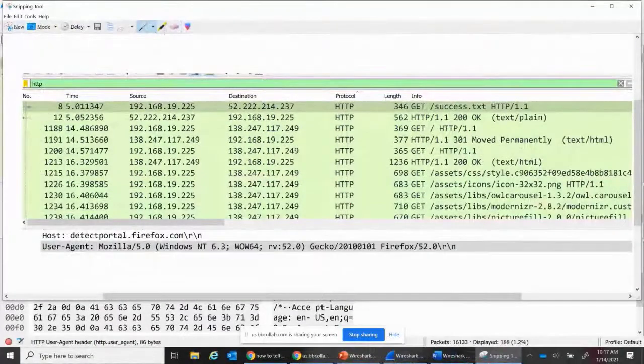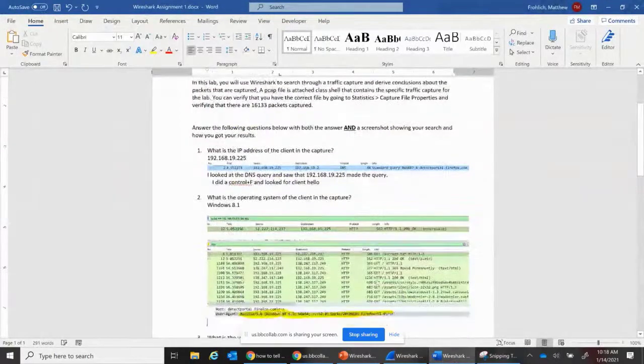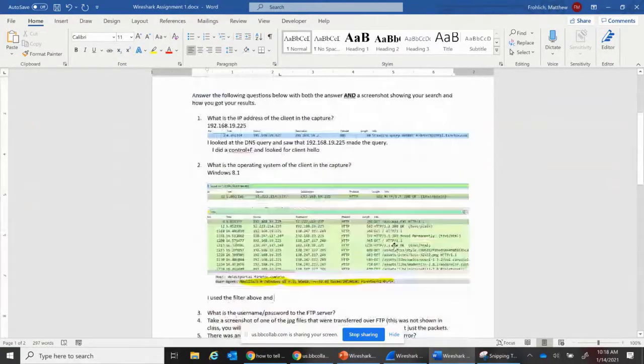And then so there's the filter I used. Just going to highlight this. You know, however you did it. And so I paste that in that document, and I say, I used the filter above, and then further researched the value under user agent.